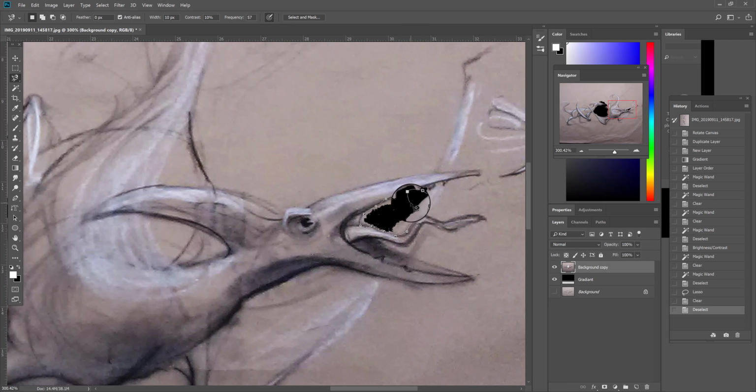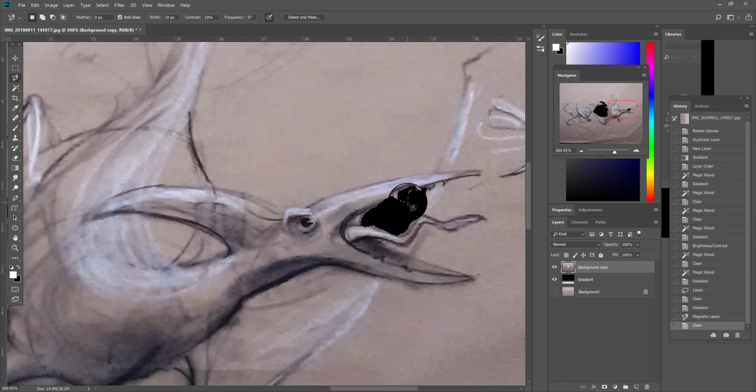I'm going to let go there. So I've let go of the left click. I hit enter and it just joins everything up, and I hit delete. So that's another interesting little tool.